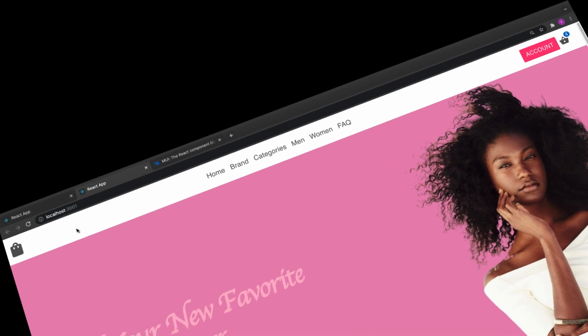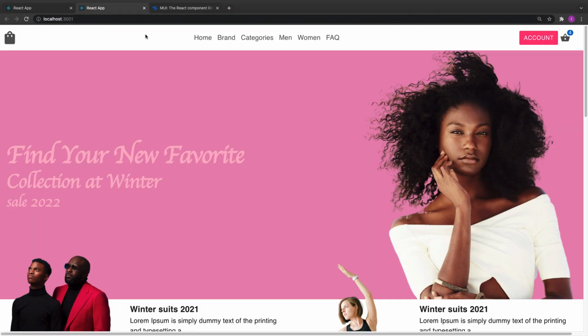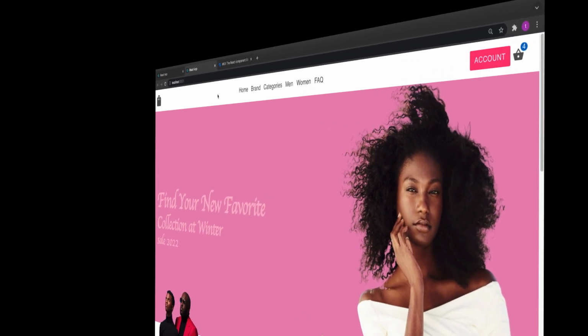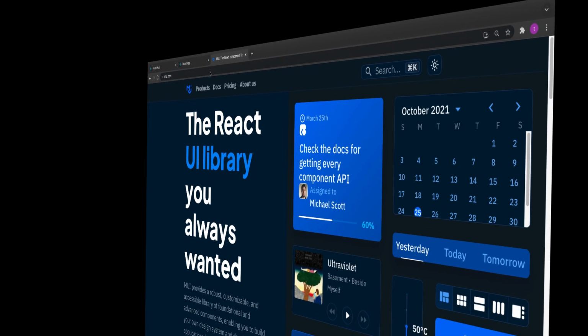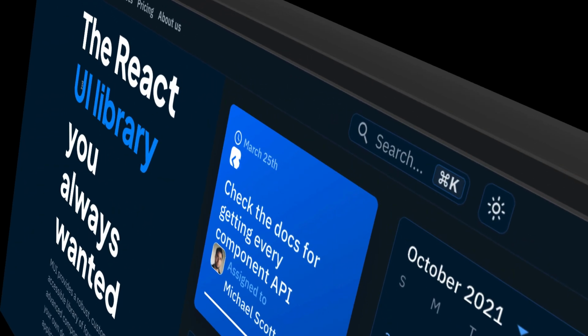Welcome back. In this video, we are continuing the process of creating this navbar, and this is where we left off in the previous video. So in this video, I'm going to show you how you can lay out your content in the navbar, and two, I'm going to show you a new component called the Box component in Material UI, and also show you how you can style your component.